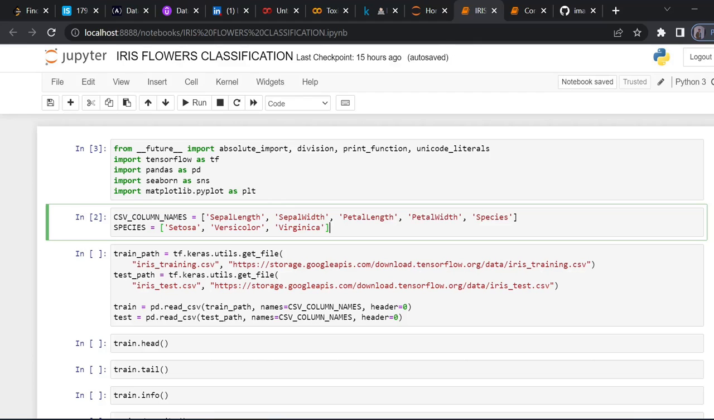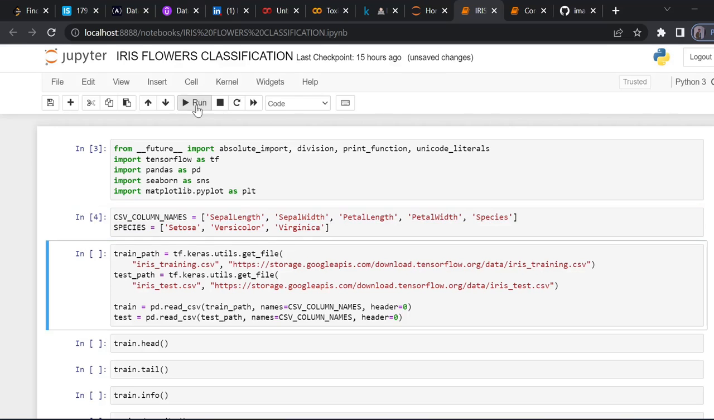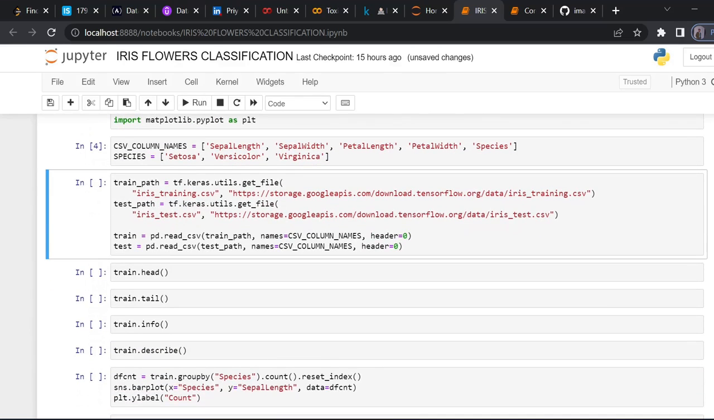Now the second cell contains the column names and the species. In this iris flowers dataset, there are only three species. To make the dataset simpler, the names are Setosa, Versicolor, and Virginica, as you can see. We'll run this cell too. After running this cell, we have to import the training path and the testing path to load the train dataset and the test dataset. In order to do so, I have used this Keras library, which is given in TensorFlow.